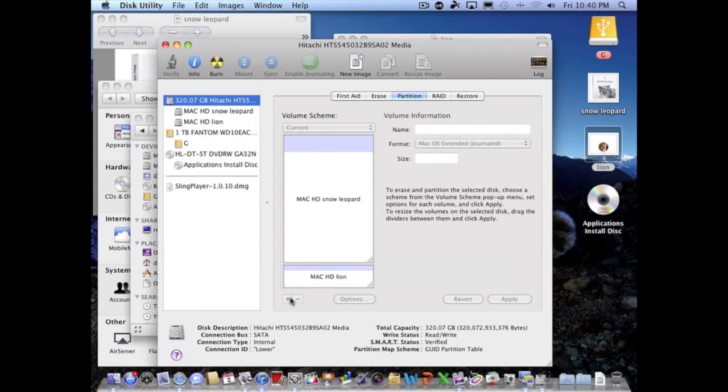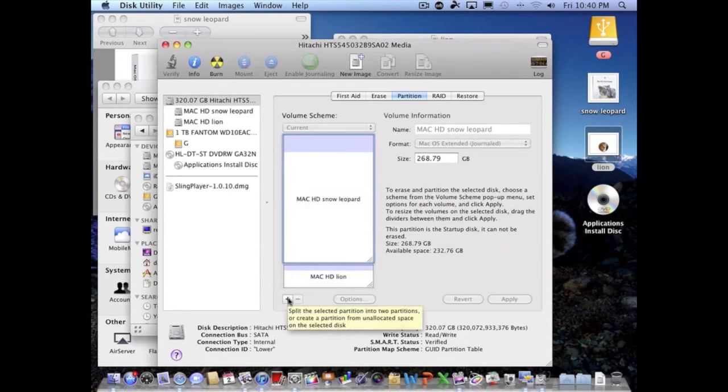So anyway, you hit the plus sign, you make a partition. I chose 50 gigabytes of my 350 hard drive, and then this I chose 268 out of my 350, so now I have two. So then after you hit the plus sign, you make the two and you hit Apply, and then it will load up. Make sure it's on Mac OS Extended Journaled, and name it whatever you want to name each of the drives. I chose Snow Leopard and Lion.